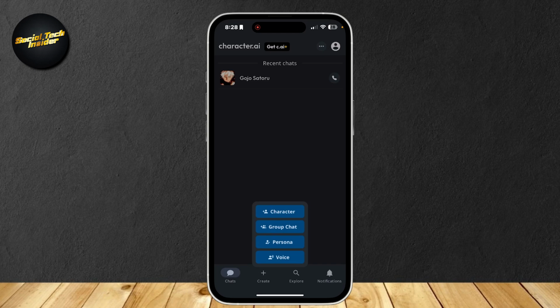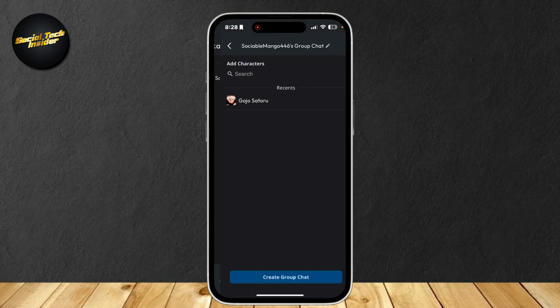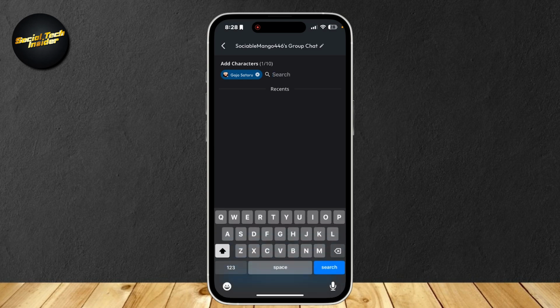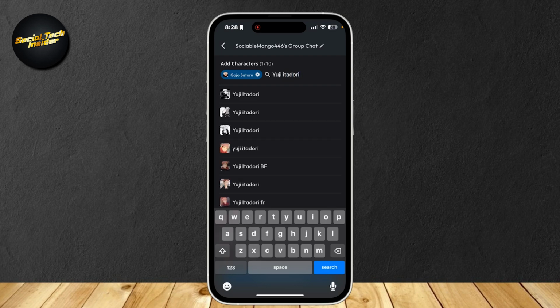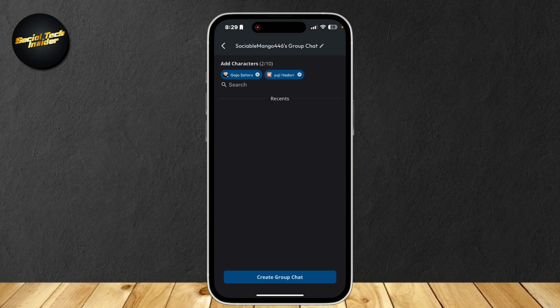persona, and voice. The obvious button is group chat, so you're gonna want to tap on that, and here we are. You could tap from your recents, or you could simply search up any kind of character. For example, I'm gonna type Yuji Itadori because that is another character from Gojo Satoru's anime. And so we're gonna add him right here, and there you go. As you can see, there's two of them right now.